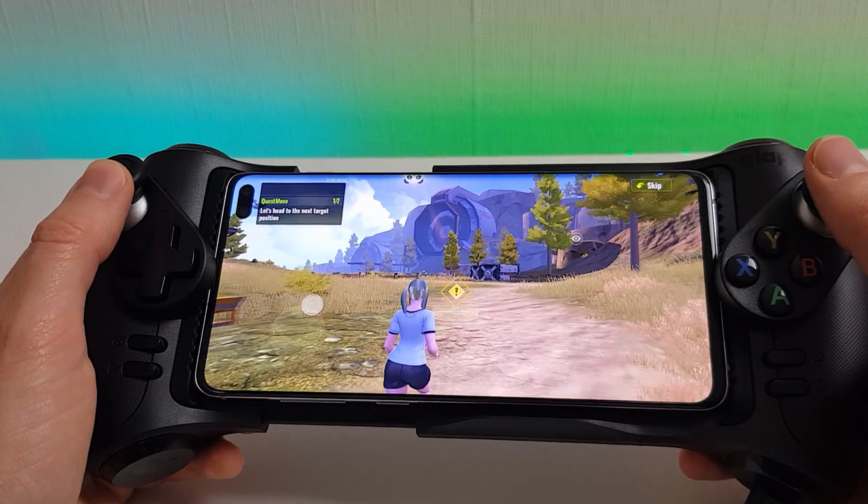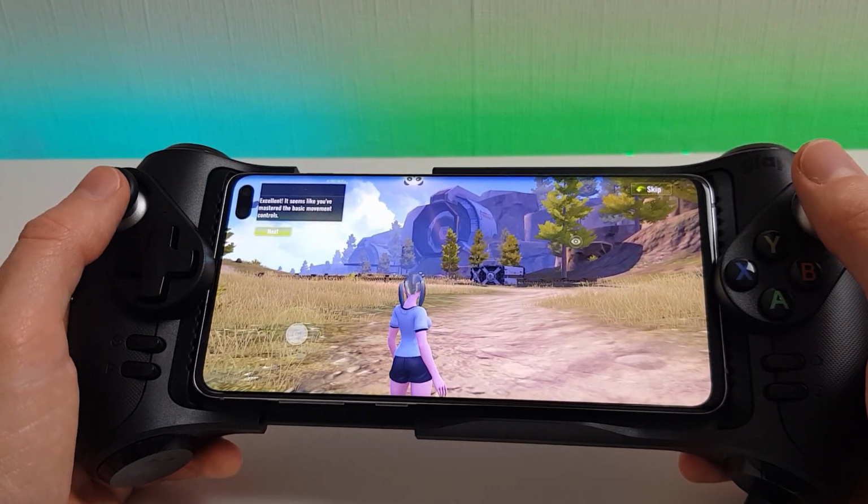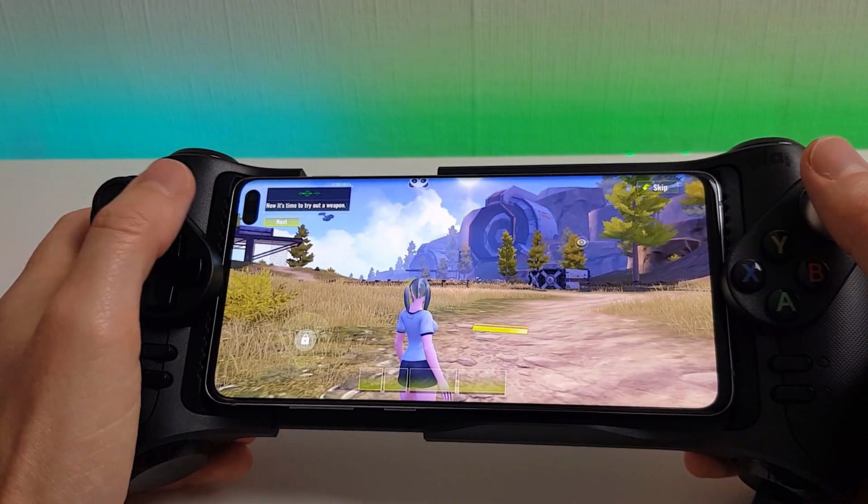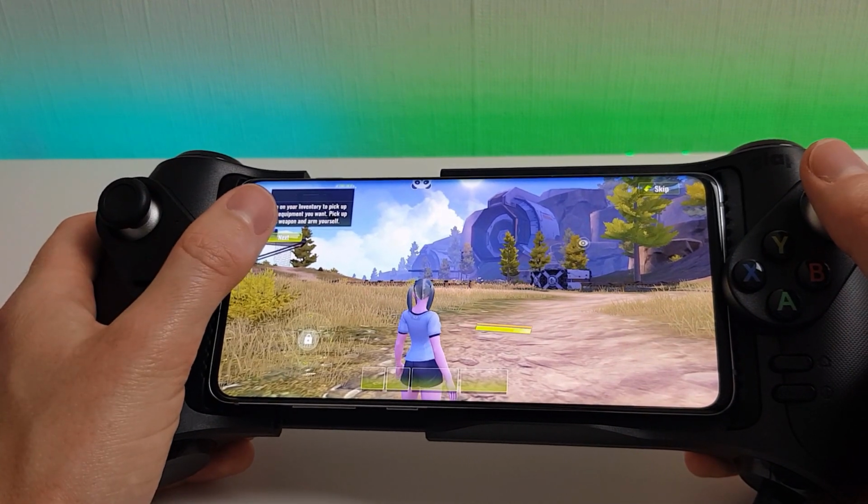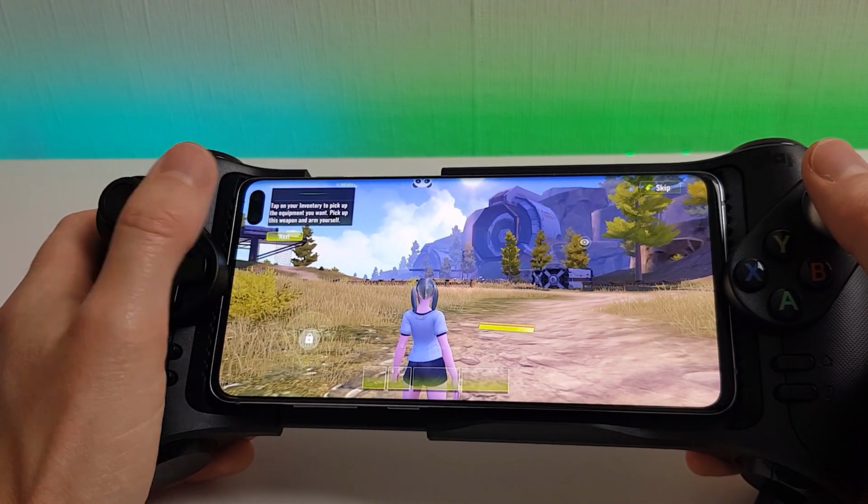So let's just complete the next few things of the tutorial. Excellent. It seems like you got... Now it's time to try out a weapon. Tap on your inventory to pick up the equipment you want. Pick up this weapon.